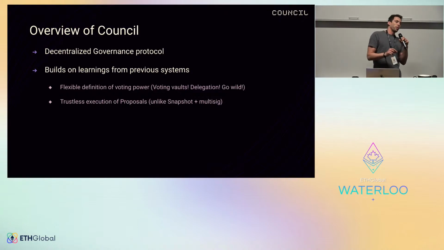And then the other big piece I want to point out is the trustless execution. If you're in a small group, maybe you have a snapshot poll, which is a sentiment poll. But then you're trusting a multi-sig, like a 3 of 5 or a 5 of 7, to actually implement and execute that. And that can be hard to do at scale. So with Council, you'll be able to vote on proposals, but the execution of those proposals can also happen trustlessly. So anyone can be the one to actually hit the button to execute that proposal. So those are the two big differentiators I wanted to mention.